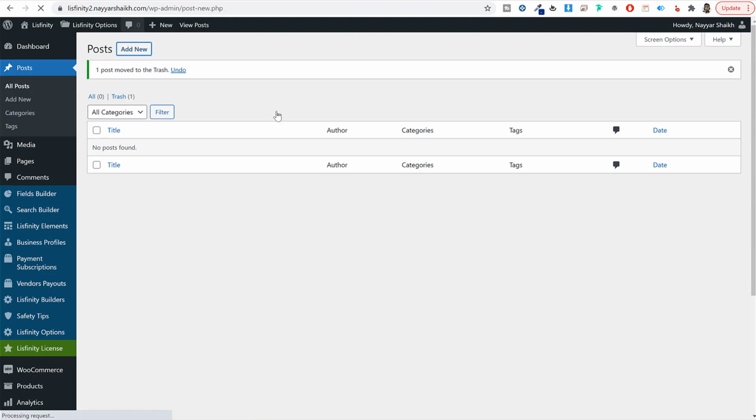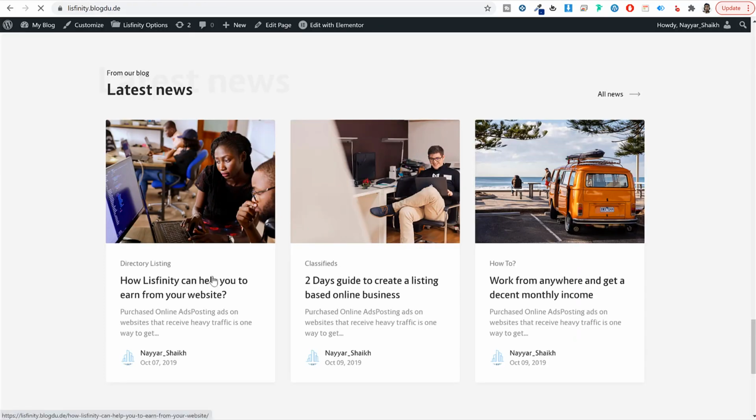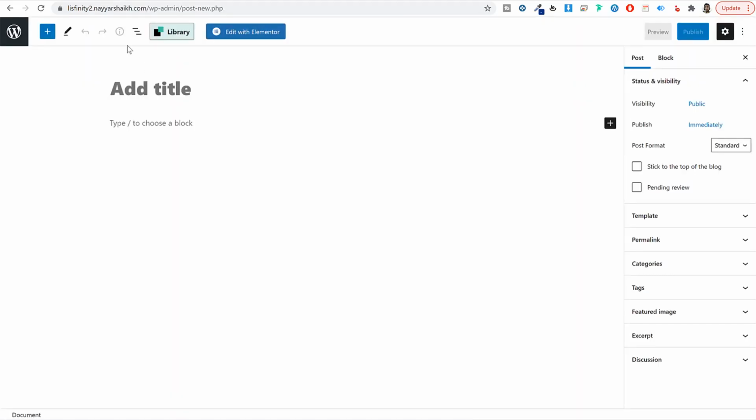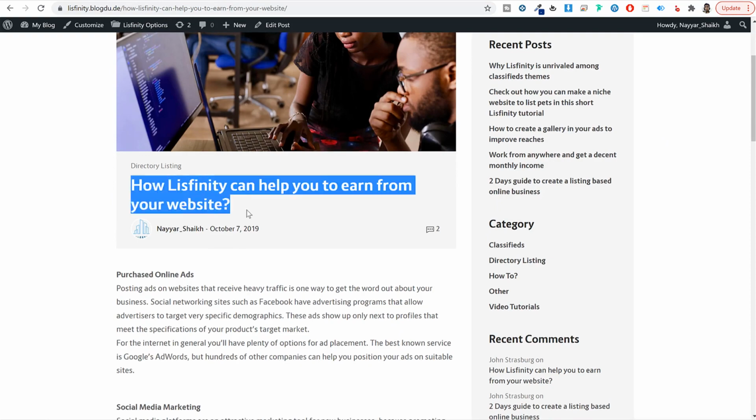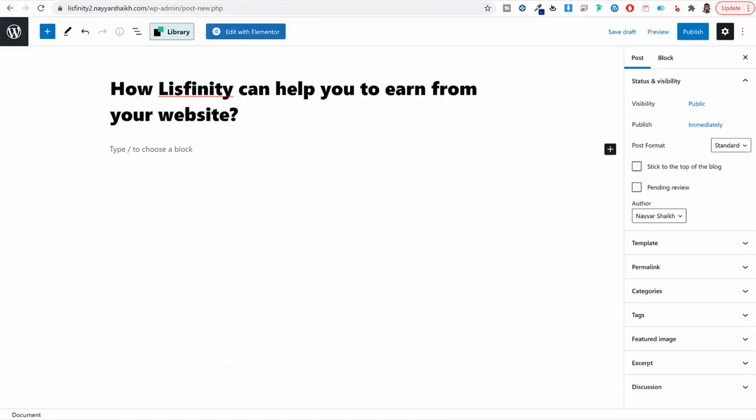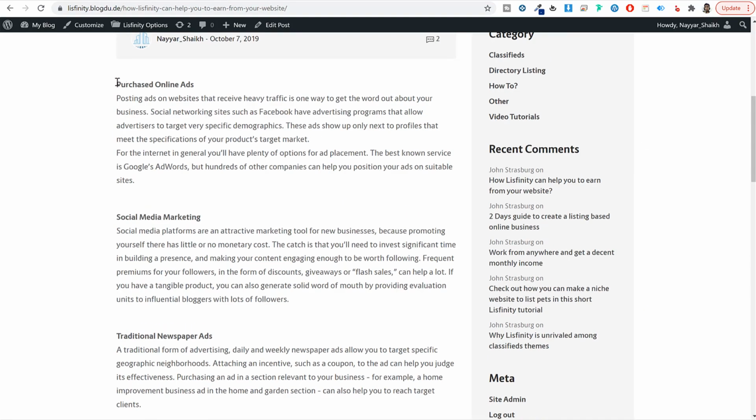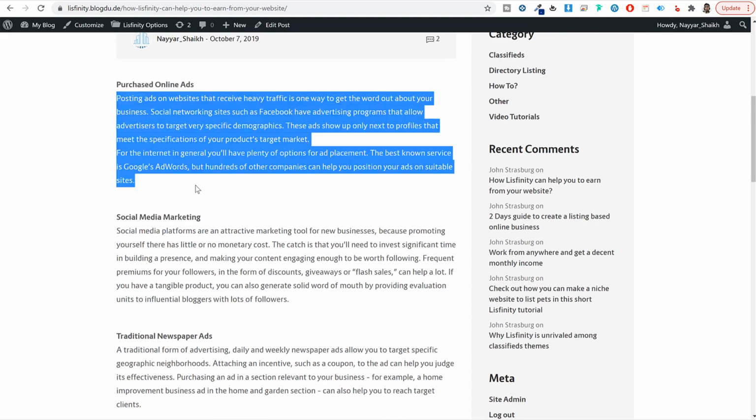Click on add new. Let's see how a blog post is created. Very simple. Let me actually do one thing. Open this blog post so that we can copy paste the data. Now, first of all, you have to add the title. This will be your title. I'll copy it, paste it over here. Then whatever your content is. So in content, you can see we have used heading, we have used regular text.